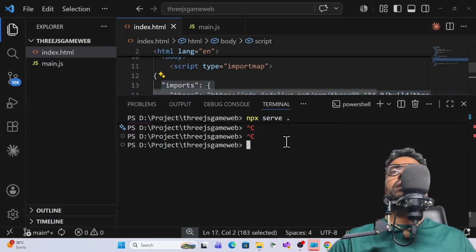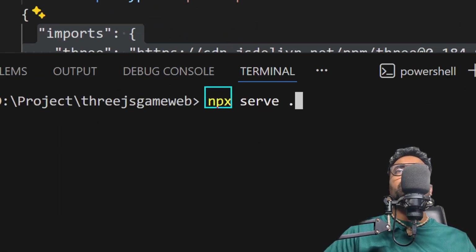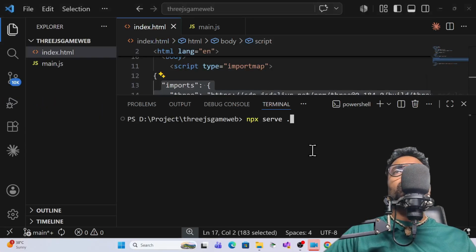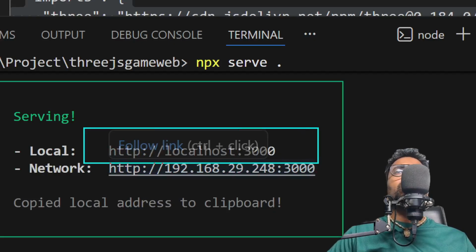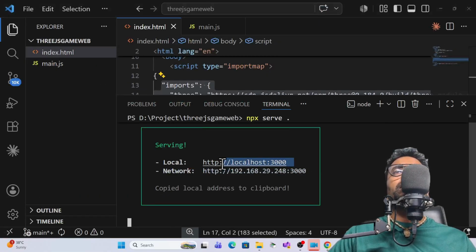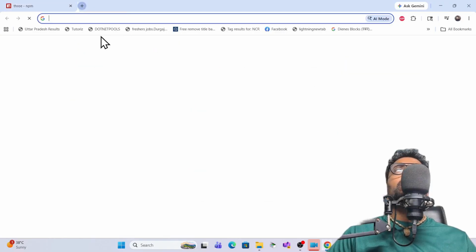And simply, here we can use npx serve and a dot. This is the command that will run the Three.js server locally. So simply hit enter. Once you enter, I can see my local listening port is running. Just copy this, go back to the browser and open it there. Perfect. Now see, my application is running without any other application, just simple HTML along with Three.js.